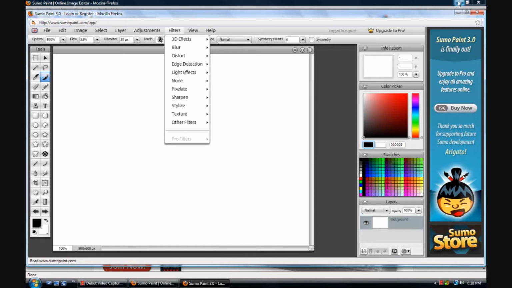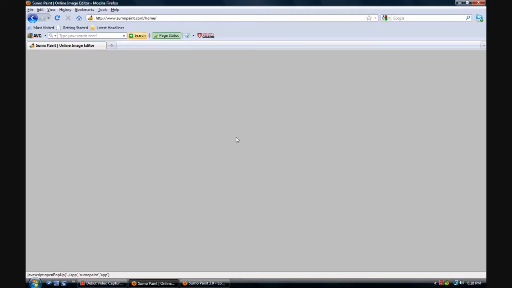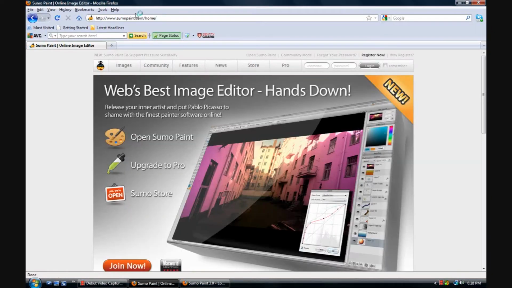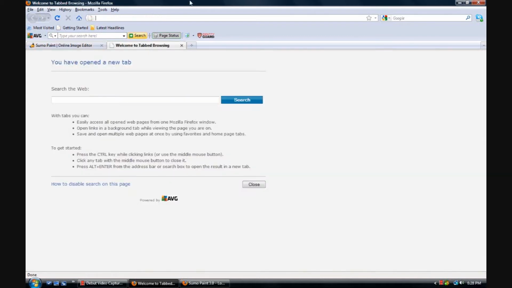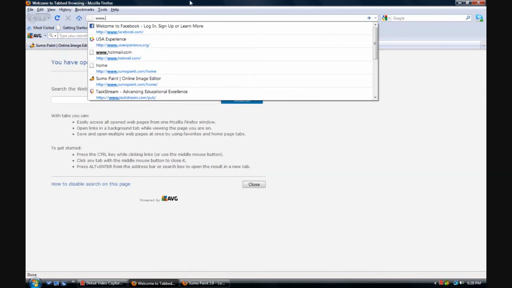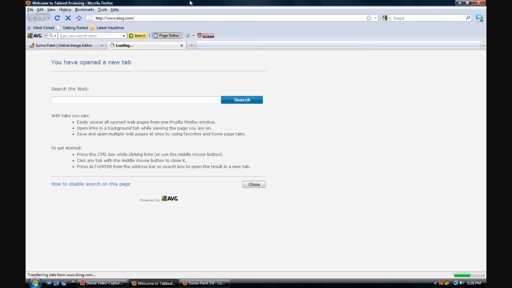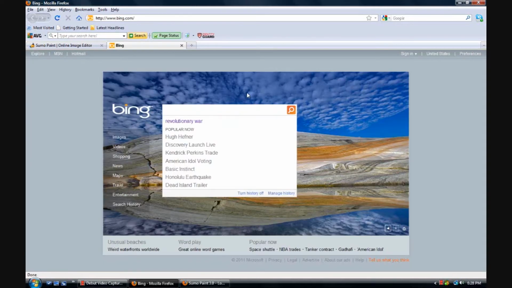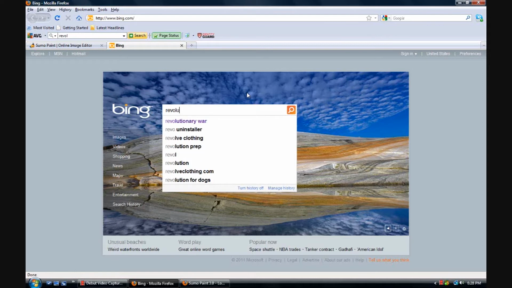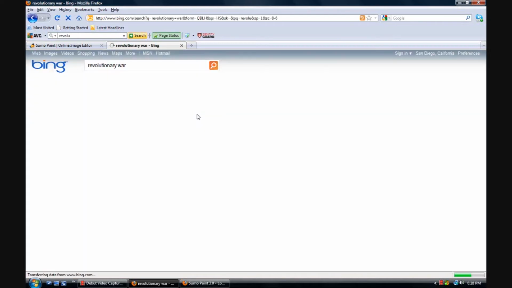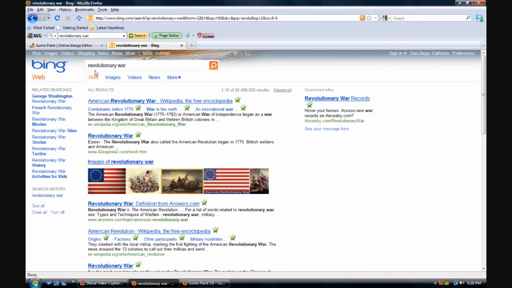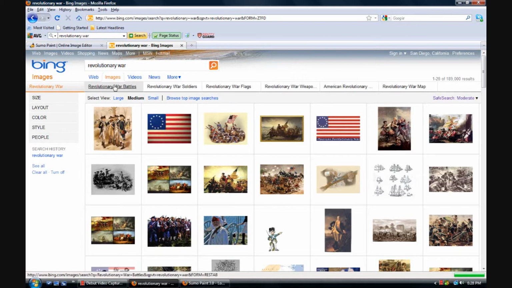So I'm going to go ahead and minimize this, and I want to come right over here to my internet browser. I want to open up a new tab, and I'm going to go to a different website, which would be Bing.com. Once I'm here, I'm simply going to type in Revolutionary War, just something I'm kind of studying in class right now with my students. From Revolutionary War, if you notice up here, you'll find a few things: web, images, videos, news, more. Remember, with Sumo Paint, we're working solely with images and imagery. So I'm going to click on images here.